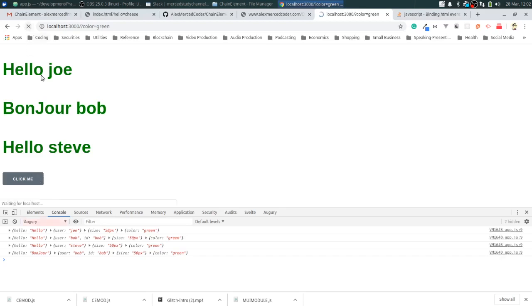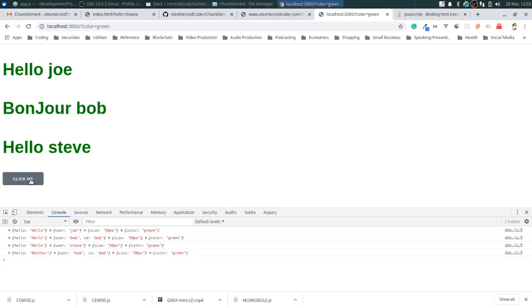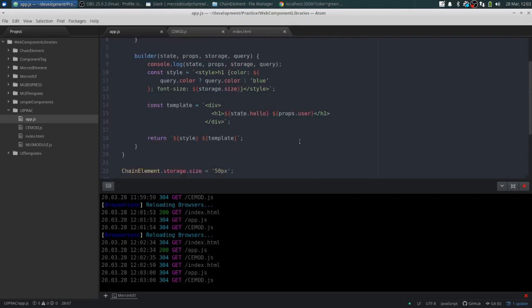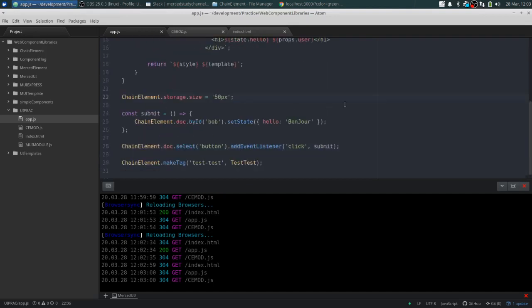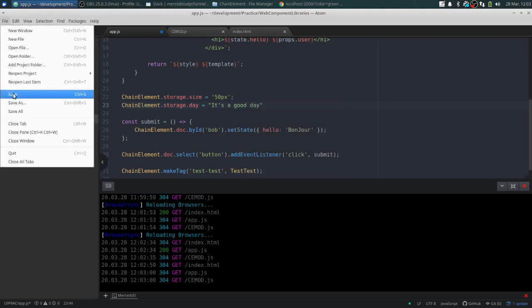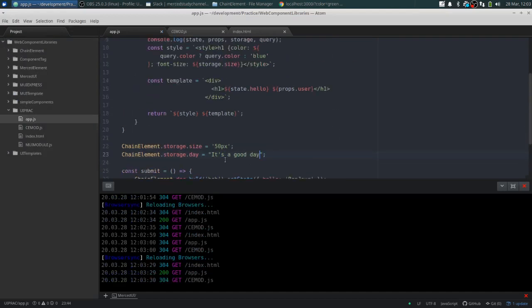And again, so basically what's happening is I click the button, it changes the state for Bob and re-renders Bob. Cool. Now, let's add another word to our storage. Okay, ChainElement.storage.day. And we're just going to say here, it's a good day. Save. Okay, it's a good day.